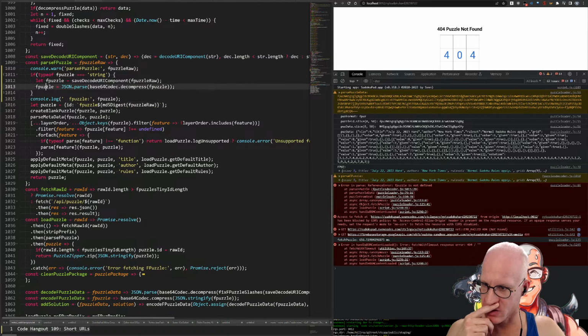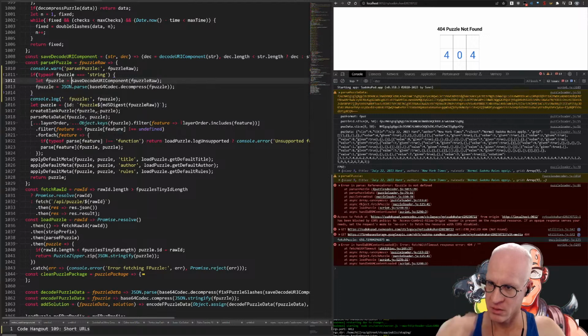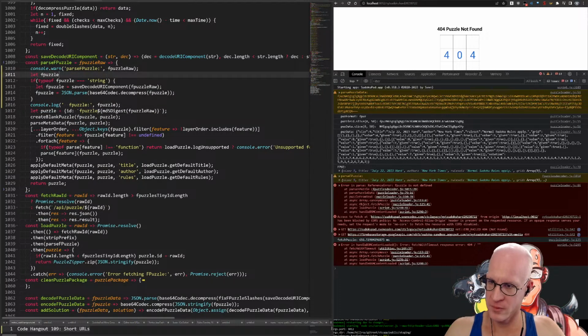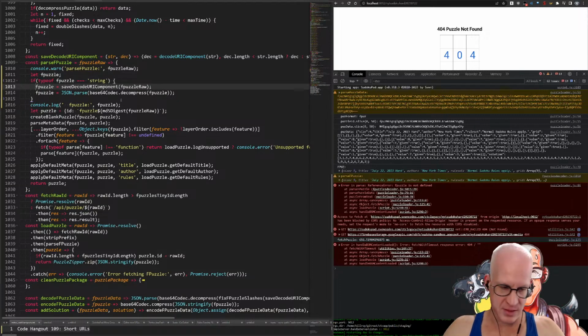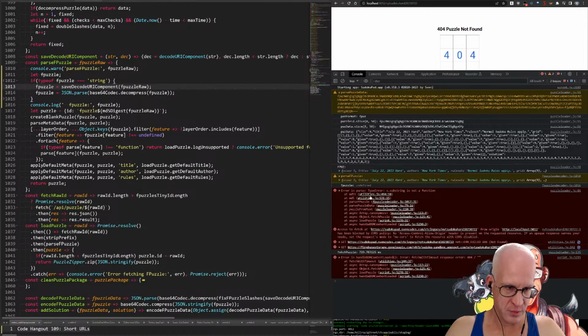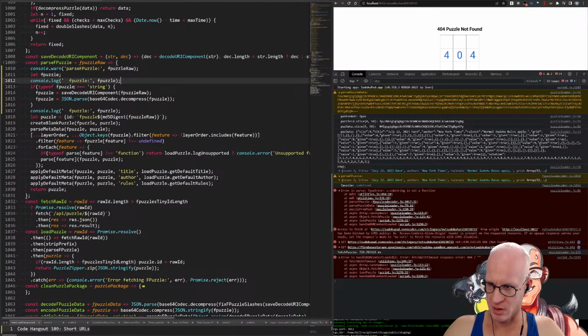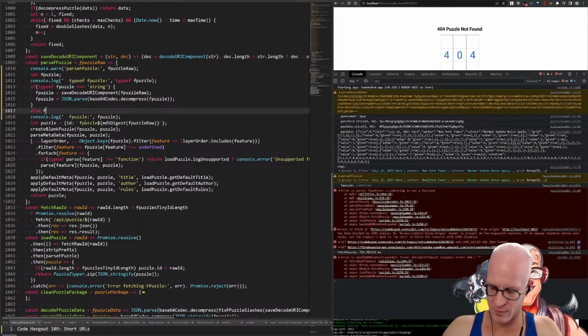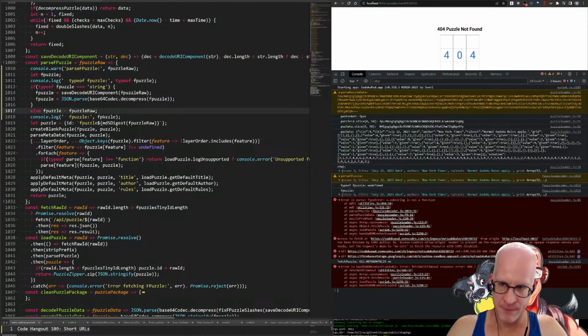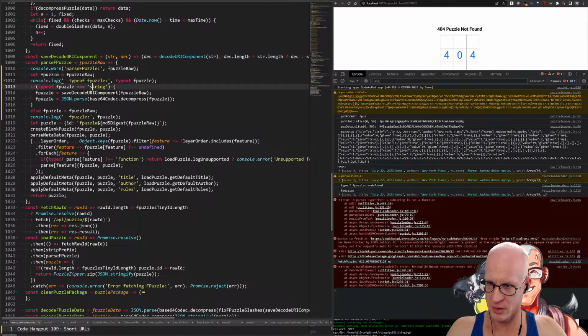fpuzzle is not defined. fpuzzle is not defined. The only way that fpuzzle could not be defined, if we do this, we should end up with fpuzzle undefined. Type of fpuzzle. Oh yeah, okay. Oh, I'm an idiot. Else fpuzzle equals fpuzzle. Boom. And I think it's fair enough to just do this here.